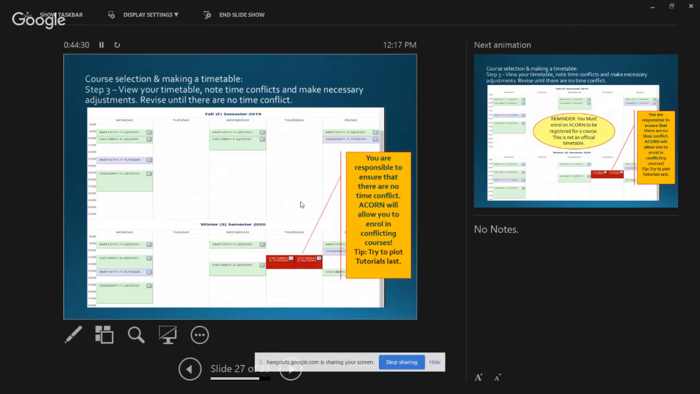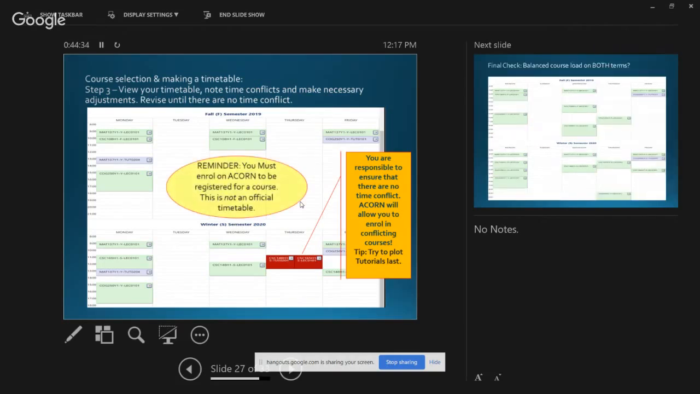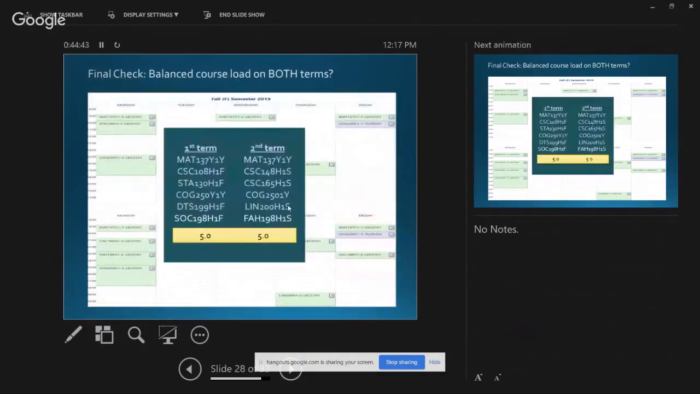So again, tutorial, we talked about this. This timetable is not an official timetable. So you need to input all of these courses back into Acorn. And you can put it in the enrollment card so that when the time comes on the 25th, you can just click enroll, and then that is real time. On Acorn, enrollment is real time.